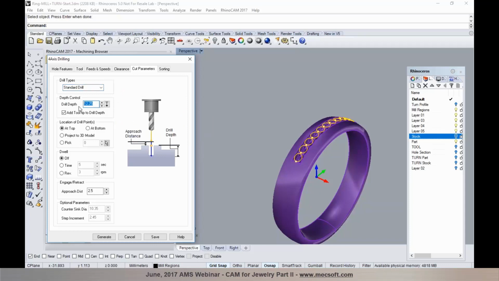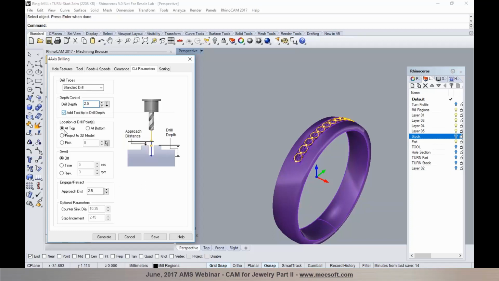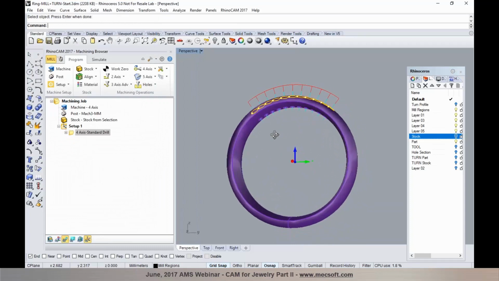I'm going to specify my drill depth in here and specify the additional parameters where I would like it to go through. So I'm going to select add tooltip to drill depth and also establish the approach distance in here and then pick generate. So now the 4-axis drilling operation is computed.